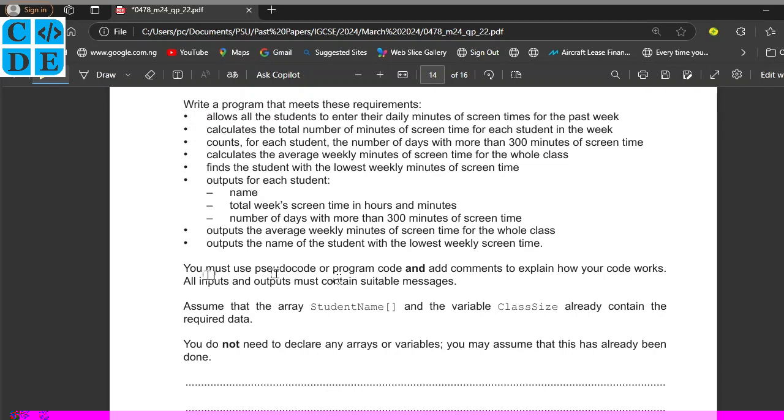So you must use pseudocode or program code and add comments to explain how your code works. All input and output must contain suitable messages. So this part is very important, so take note of it. Comments are very important. Suitable messages, very important.